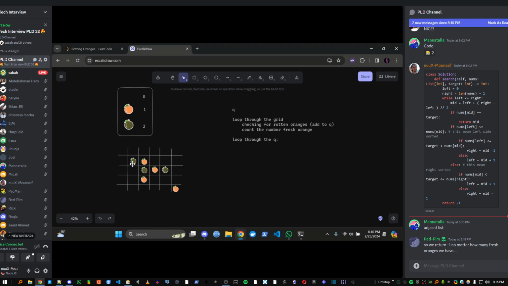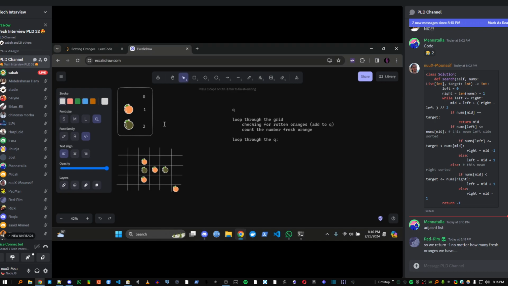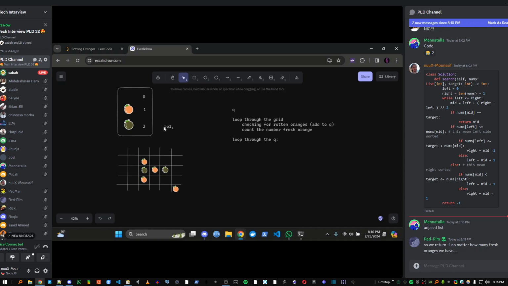Let's remove these and have this. This is the first rotten orange encountered, right? So this is the first one that's gonna be added. So I guess we add rotten orange 1 to the queue, with the X and Y coordinates.